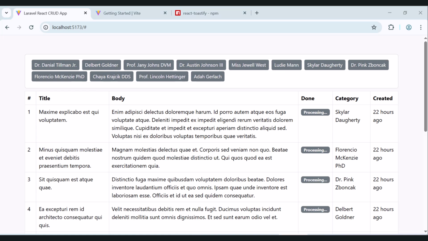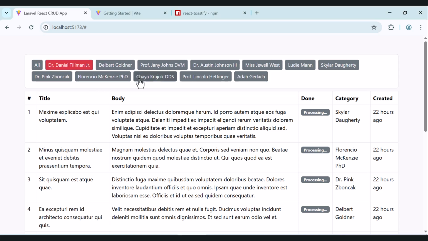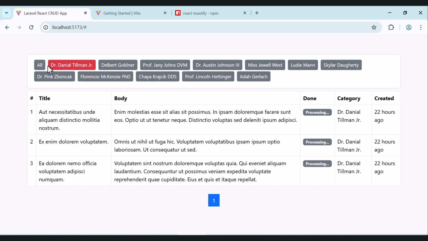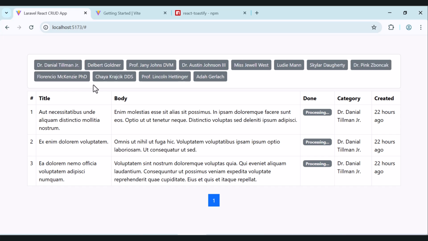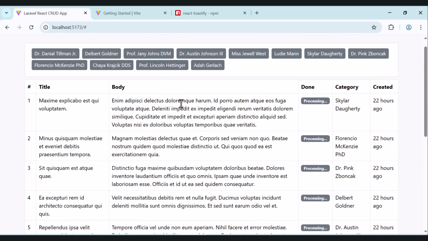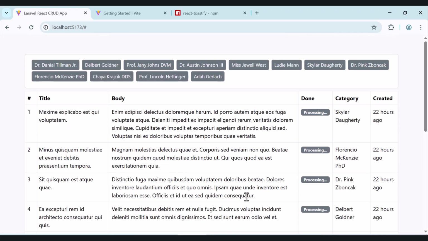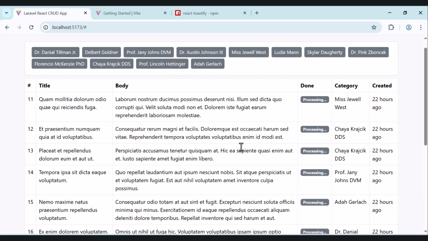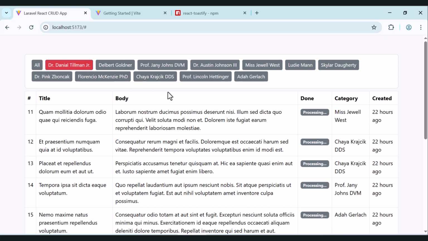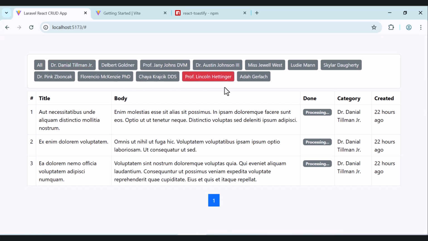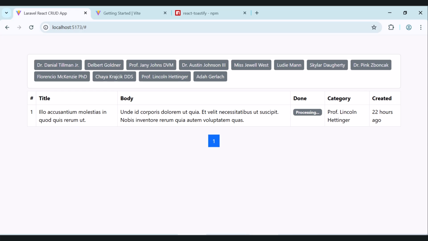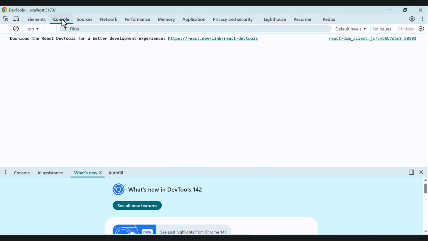So I think that's all for our filtering by category options. Everything is done now. So let's do a final test just to be sure. I am doing this test just to be sure that everything is working, okay. So I think now the problem is fixed.